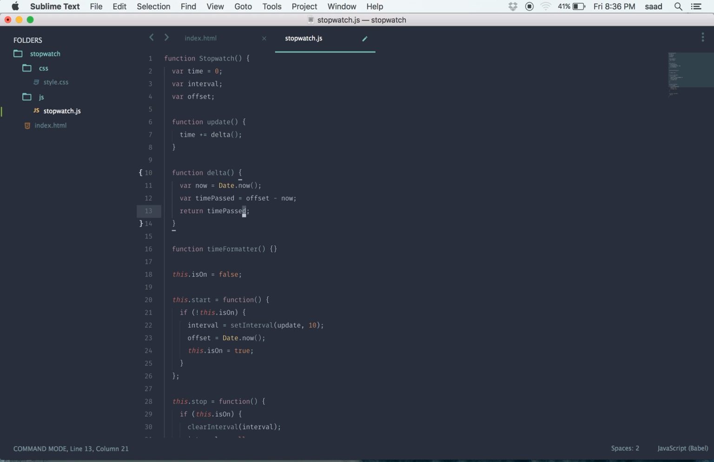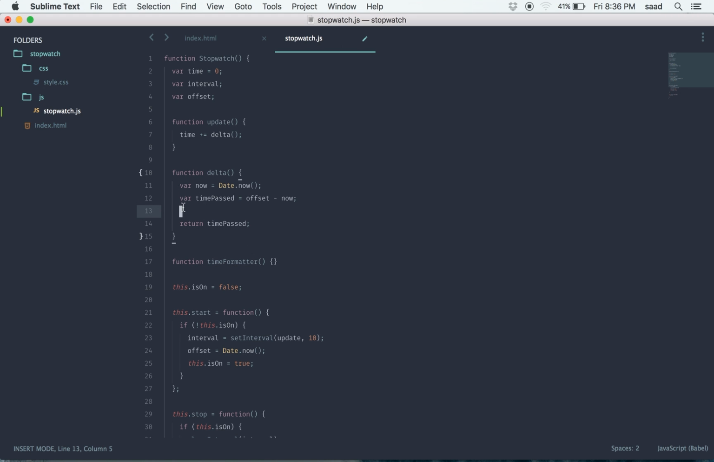Before we return this time passed, there's one other thing we have to do. Because the next time we want this function to run, we don't want to use this offset. We want to use now as the next offset. So we can say offset equals now, so that the next time this function is run, it'll calculate the amount of time that's passed since the last time it ran correctly. And that's all there is to delta.